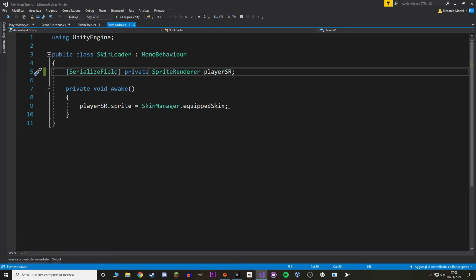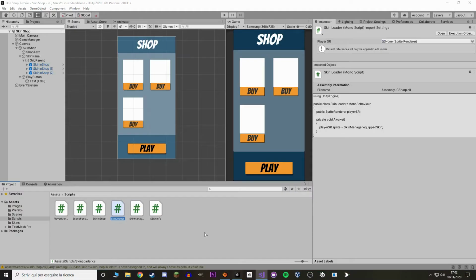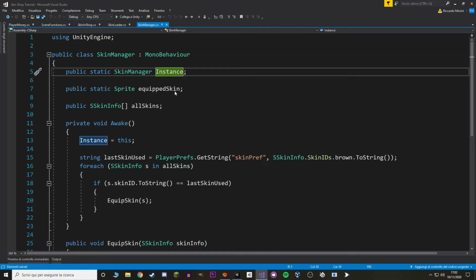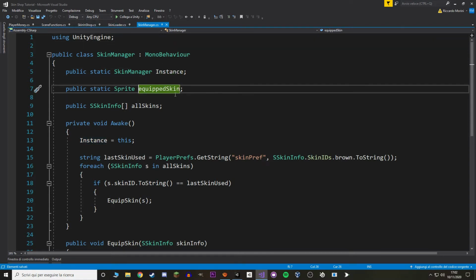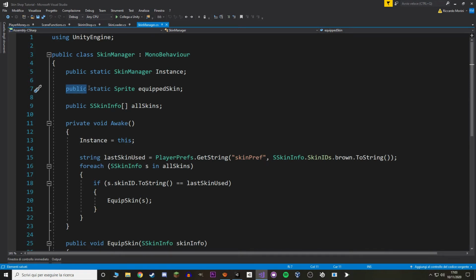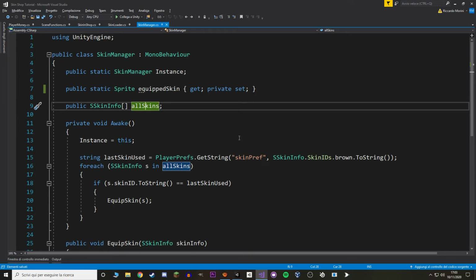While this skin is fine, we are reading from a static value anyway in here. So we're good with the skin loader. Next up, skin manager. In here we already have the singleton pattern that we made before. You have a static value for a sprite, which is public though, and it really shouldn't be. Well, it needs to be public because we are reading from it from the skin loader, but we only need to read from it, not set it outside, so let's add a property. Much better. All skins also should definitely be only private.